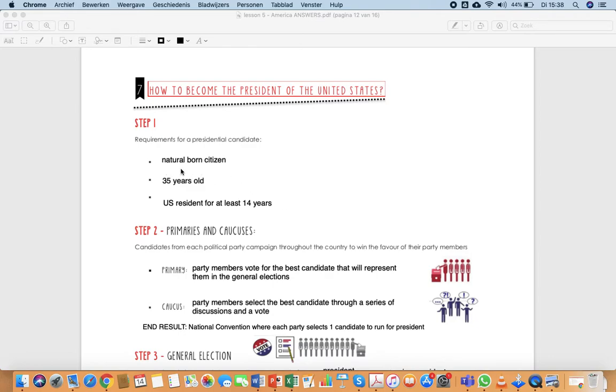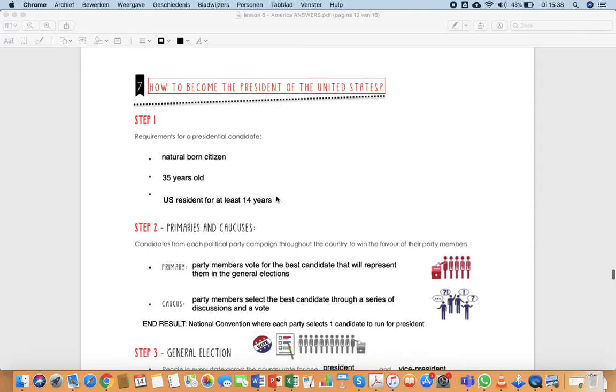You have to be a natural born citizen. You have to be born in America. You have to be at least 35 years old, and you have to be a US resident for at least 14 years. So please fill in these requirements in your notes.